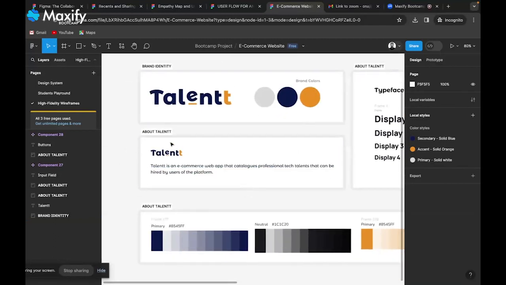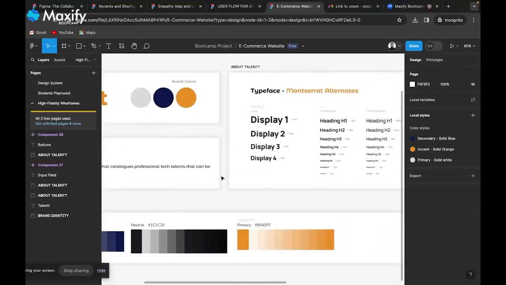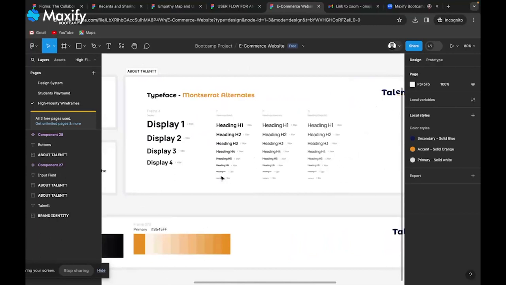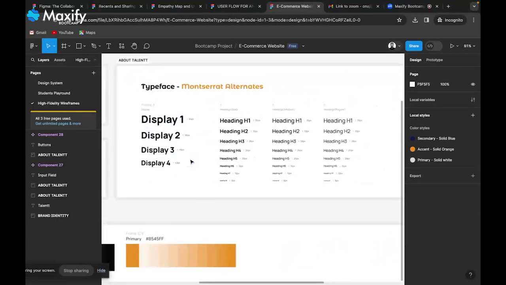Then, of course, I just like to write for my own design system. I like to write a little bit of an about. So, Talent is basically an e-commerce web app that catalogs professional tech talents that can be hired by users of the platform. A very short summary about everything the app is going to be doing. And then on the right side, you're going to see everything that Charity explained while talking about your typography. So the typeface we are going to be using.